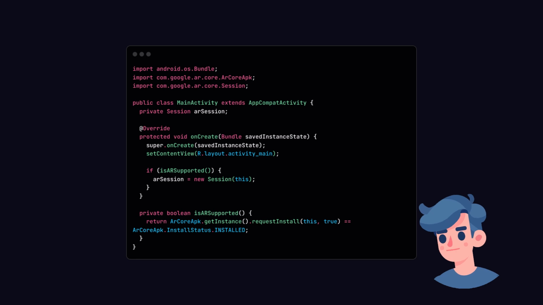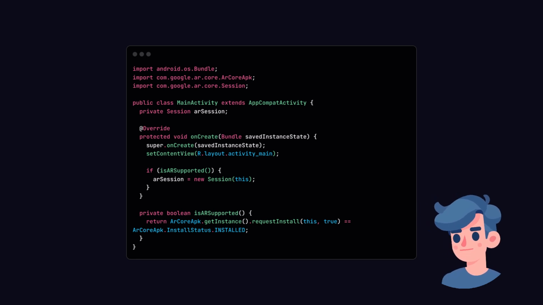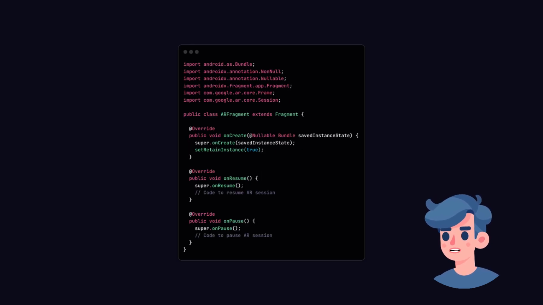Next, we'll set up our main activity. Open MainActivity.java and set up the AR session. Here's how we instantiate the AR session and check for support. To display AR content, we need an AR fragment. Create a new class ARFragment that extends Fragment and implements necessary lifecycle methods. This will help manage the AR experience.